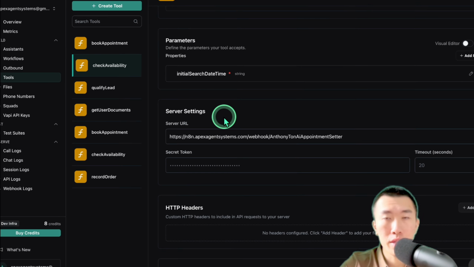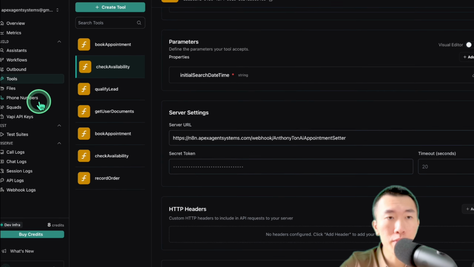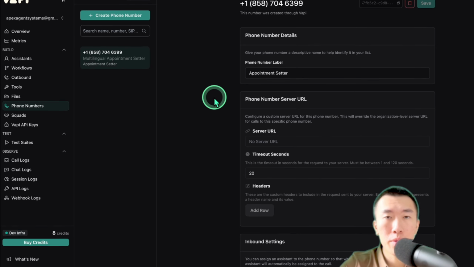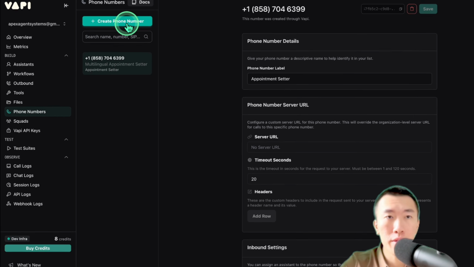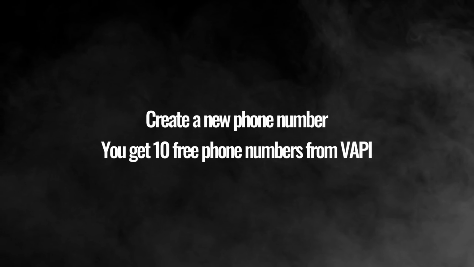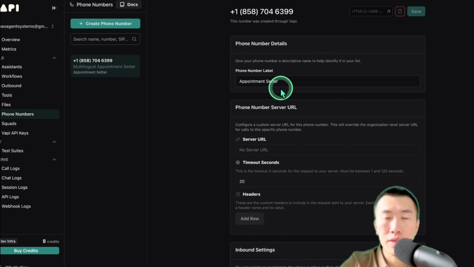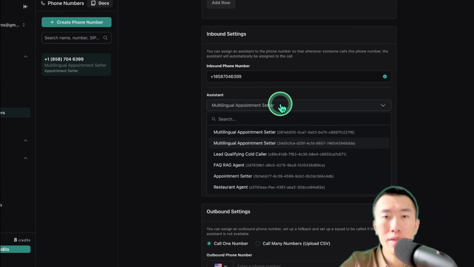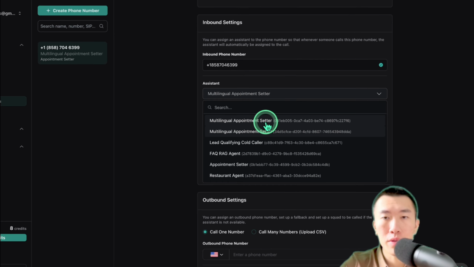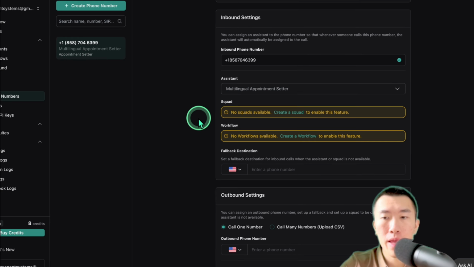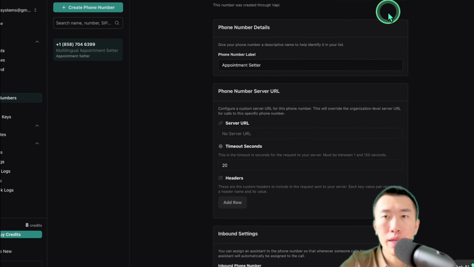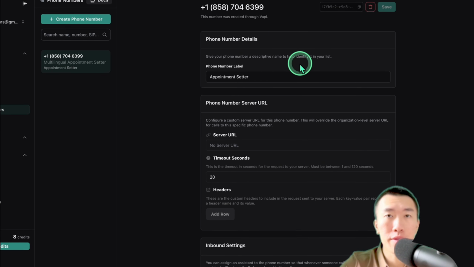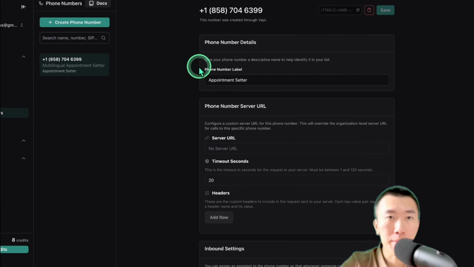So the last thing that we need to do for this is go to phone numbers. Then we're going to need to create a new phone number if you haven't already. It's completely free. You get up to 10 of them for free actually. And then just name it whatever you need to. Come down here and then we're going to select the assistant from the drop down. So multilingual appointment setter, click on that and then scroll back up and hit save. All right. And that is officially our AI agent complete.